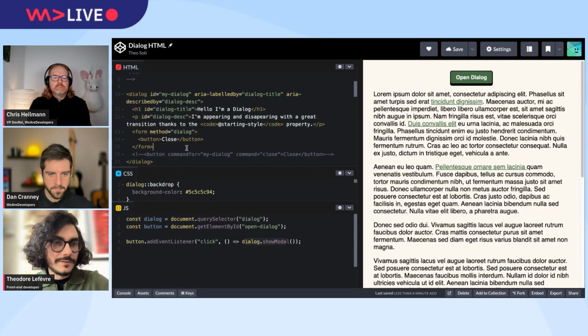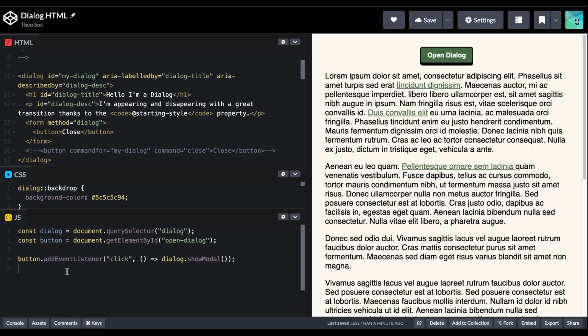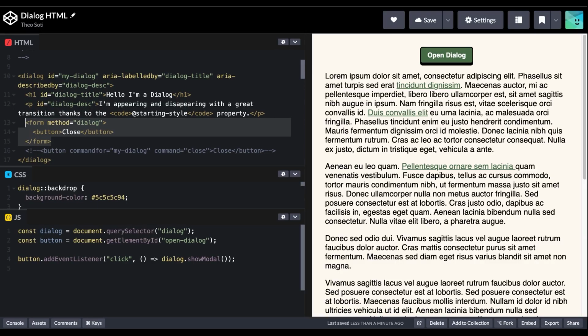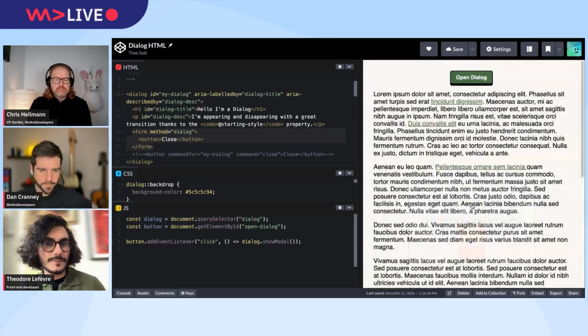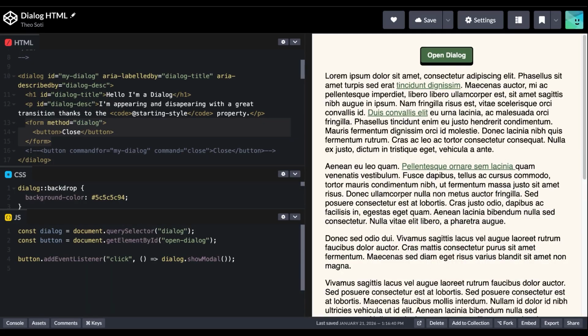And here, to close the dialog, you have two possibilities in general. The first one is to use JavaScript and do the same, but with close modal. The second one, you can submit a form with the method dialog. This will allow you to close the modal without any JavaScript.